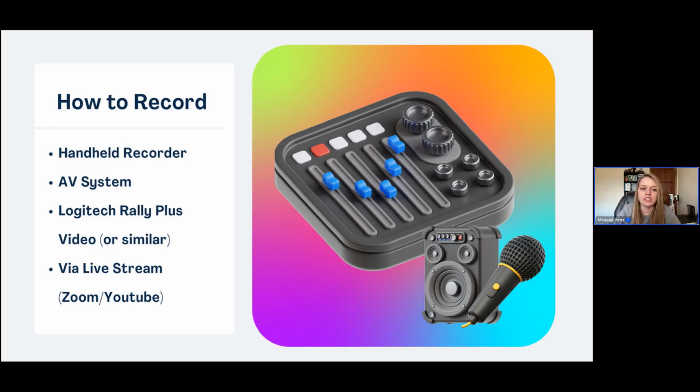Another option is something like the Logitech Rally Plus. There's some other systems, like I think there's something called the OWL, that you can just set on a table, a desk, or somewhere in the room. And it does like 360 recording of video and audio. Those are also really good. Again, you want people to be speaking at least loud enough for it to pick up. So you might want to do some tests first, or have everybody on a microphone so it will pick them up.